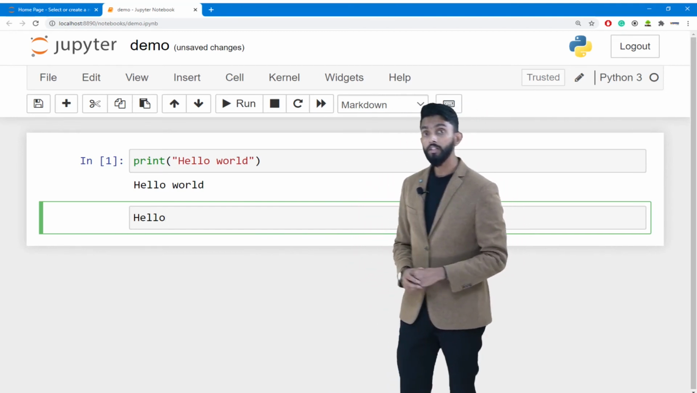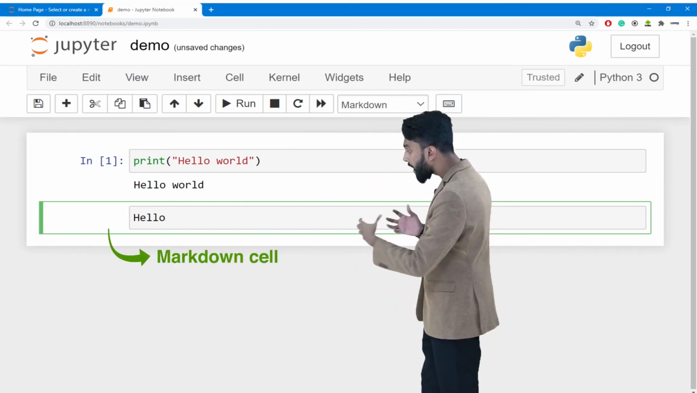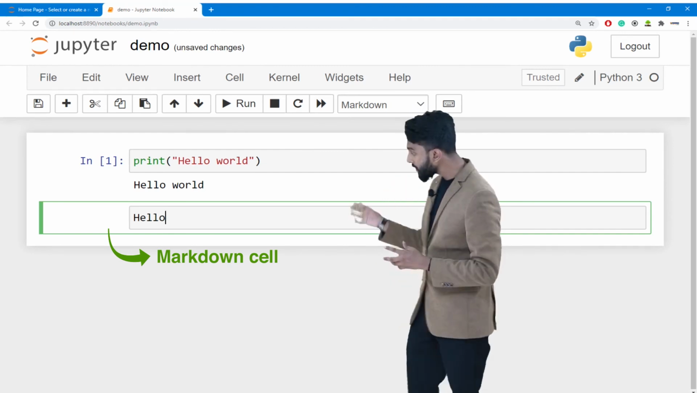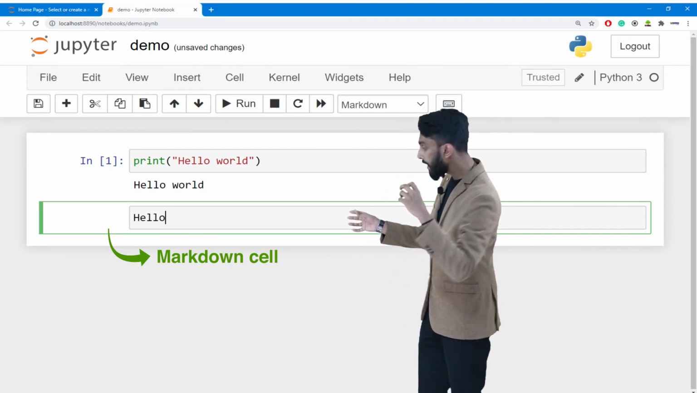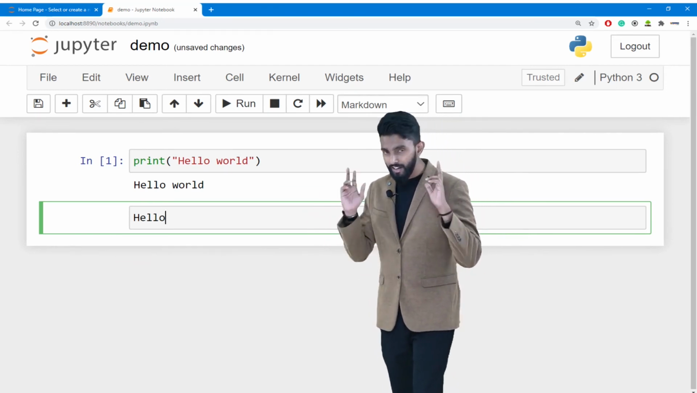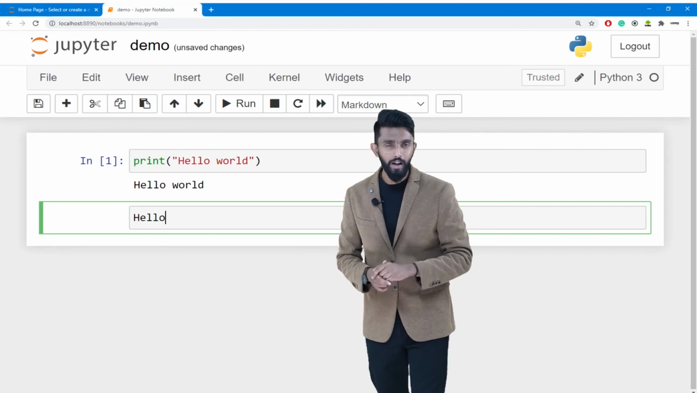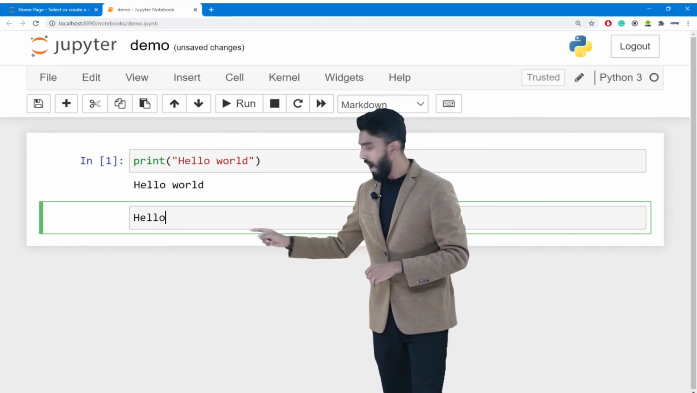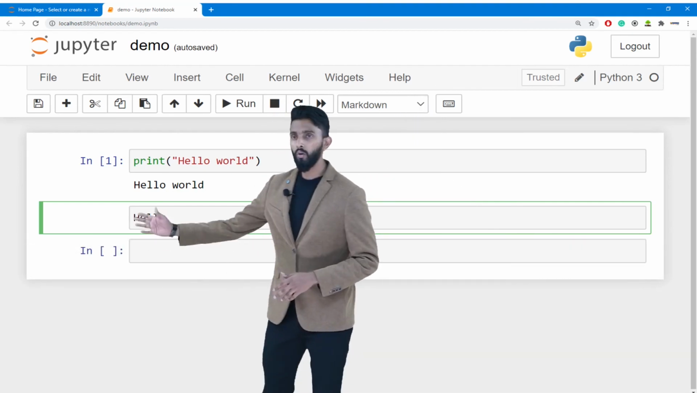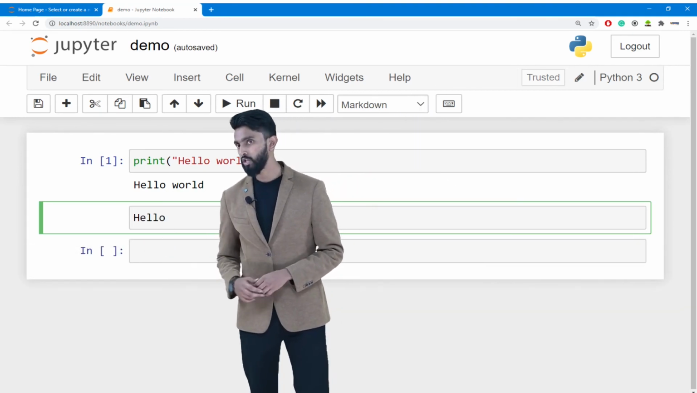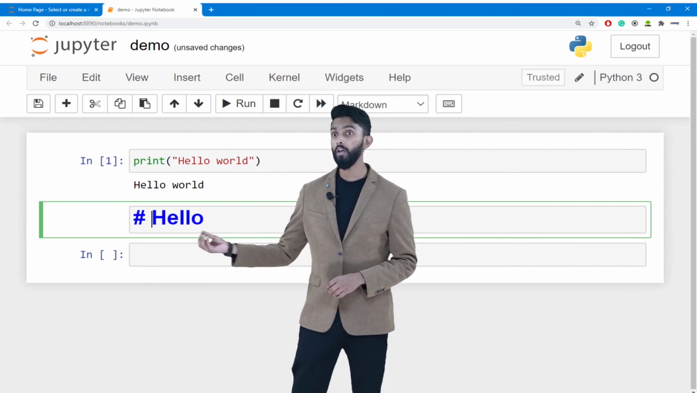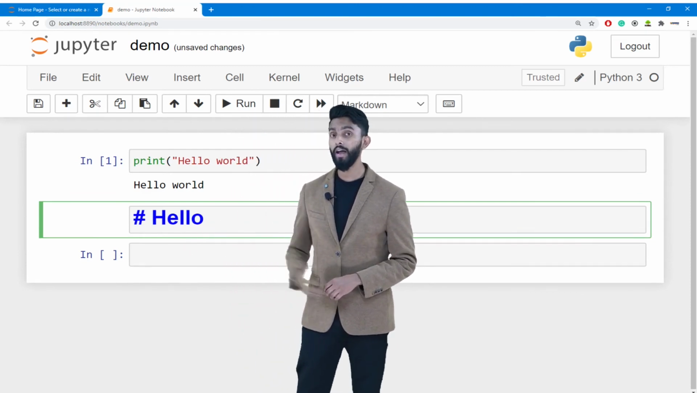But this is technically called a markdown cell. Now, a markdown cell is a cell inside which you can write markdown language. Now, what is a markdown language? In detail, as we go forward, I will explain. But let me show you something really interesting. I want this to become a heading, a bold heading. If I go to the start, put a hash and leave a space, do you notice it became larger in size? It became like a heading.